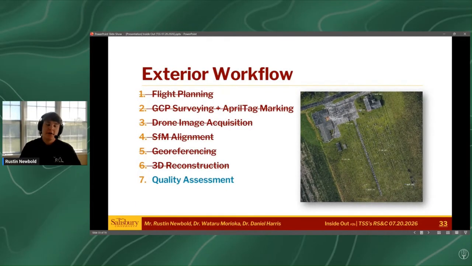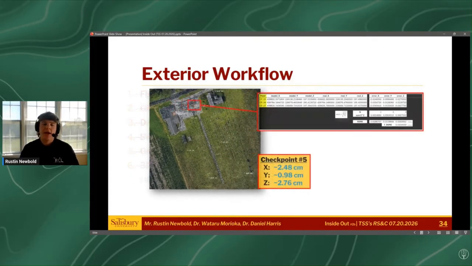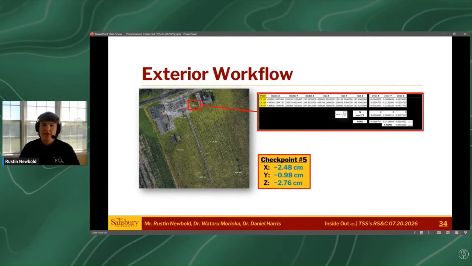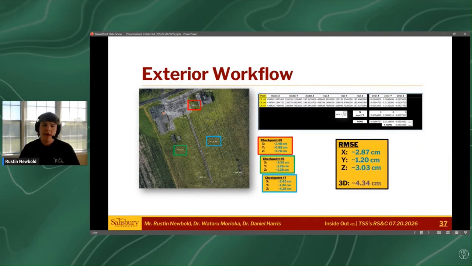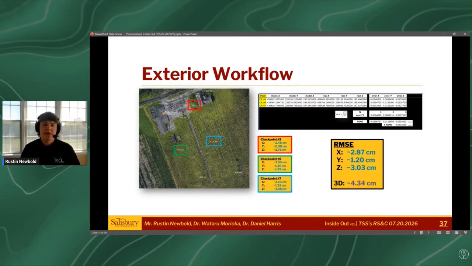So once that's all reconstructed, we're going to perform a little bit of a quality assessment. I am hopping back to RealityScan, and I'll explain why later on. But basically, I have 3 individual checkpoints, and by computing an RMSE, I found that my worst error in the 3-dimensional axis, or all across 3 axes, was around 4.34 centimeters. Not horrible, but not super great. Honestly, pretty good for a test model, but it can be improved.